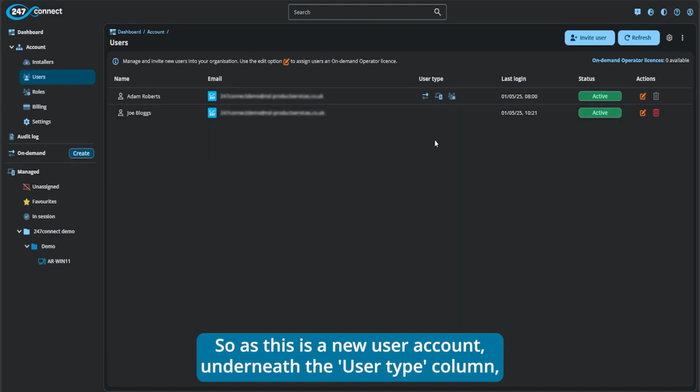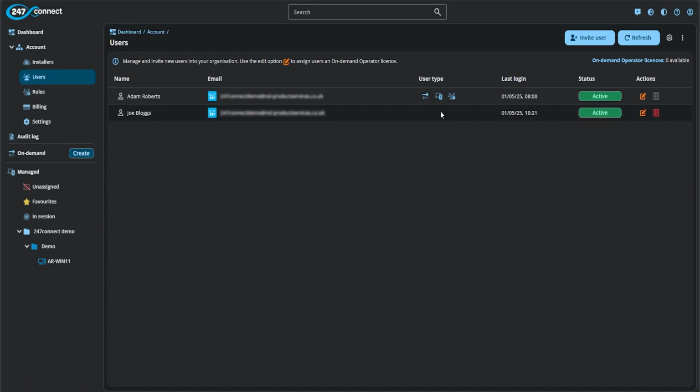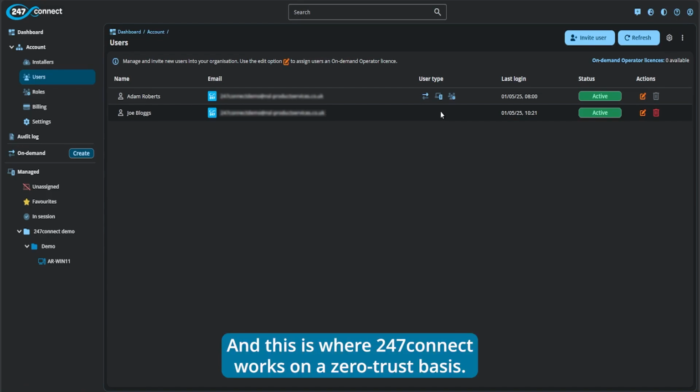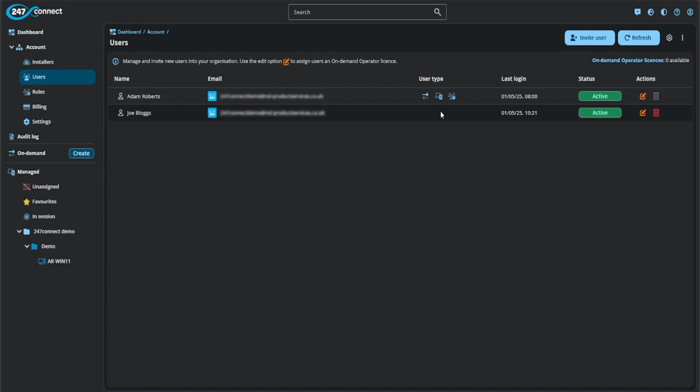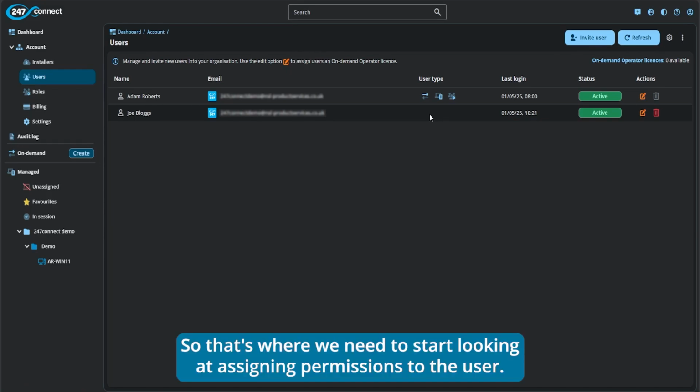So as this is a new user account, underneath the user type column, we can see our new user currently has no permissions or access assigned. And this is where 247 Connect works on a zero trust basis. So all new accounts you create will not be assigned any permissions by default. So that's where we need to start looking at assigning permissions to the user.